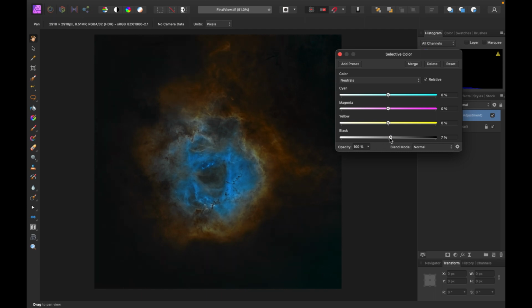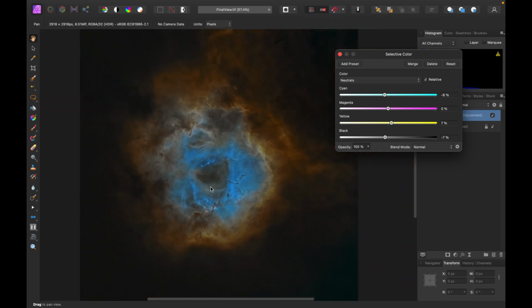Neutrals, you can make this nebula a little bit brighter, which I am. Whoa, either blue or yellowish. I like that. So you see, guys, it's just more trying what you like, what you don't like, and just messing around with the colors. I like that. Yeah, I'm digging it.